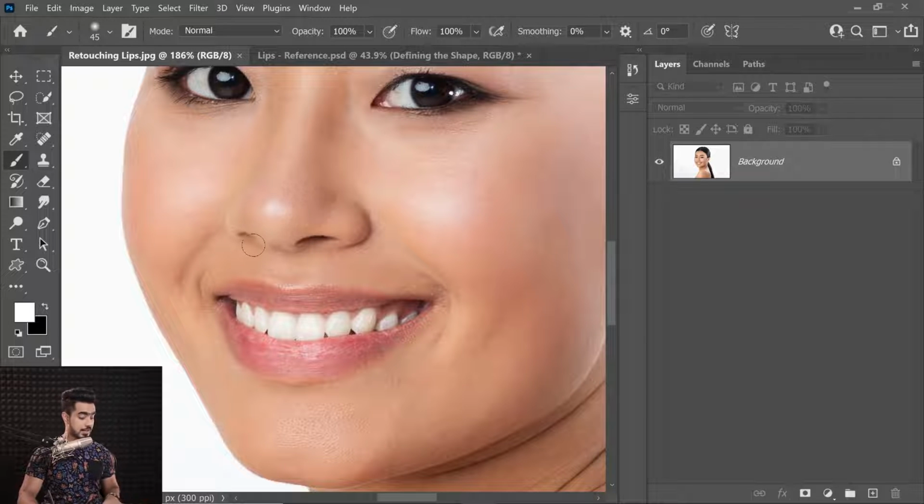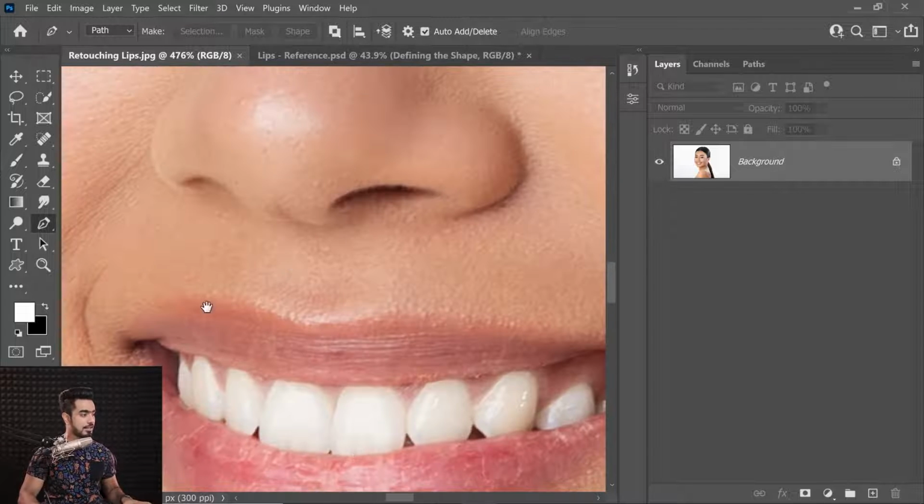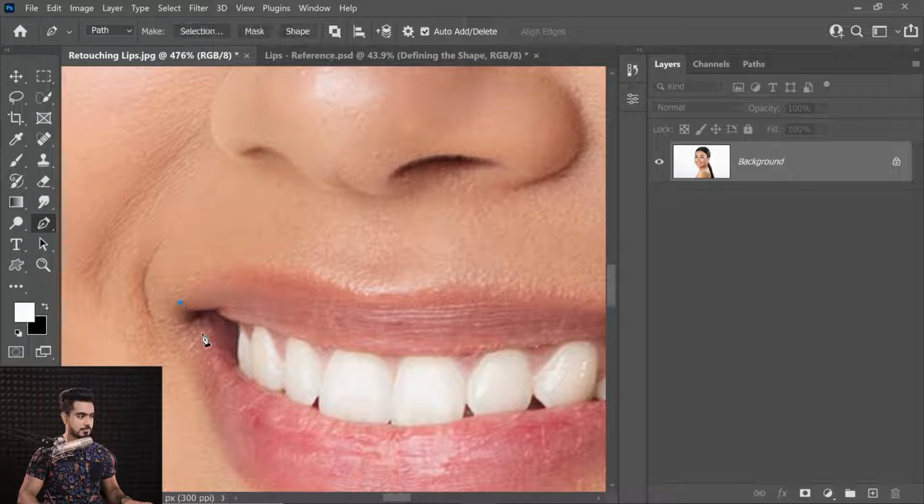First of all, we need to make a perfect selection of the lips. To do that, I would recommend using the pen tool. Press P for the pen tool. And now let's start right here. Okay. Create a point, click and drag to create a curve. Let's just end it right over here.